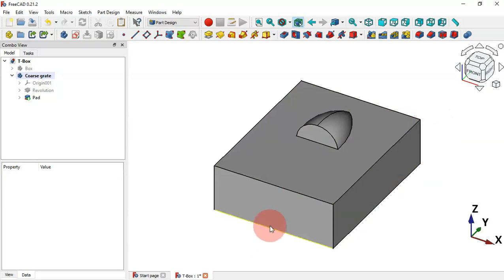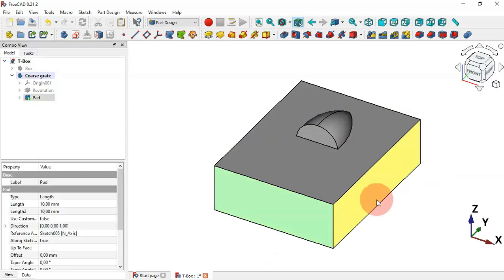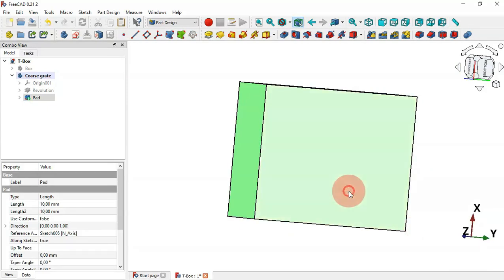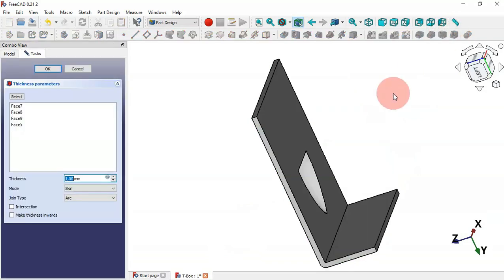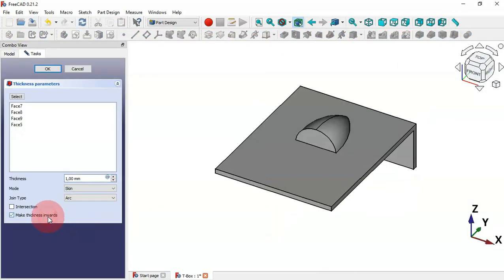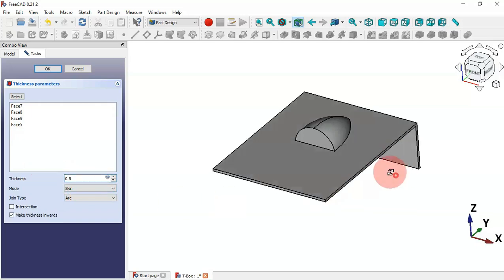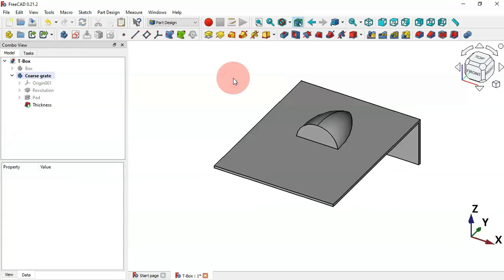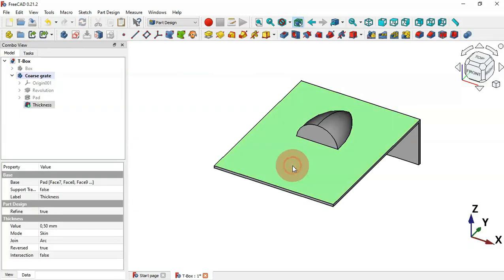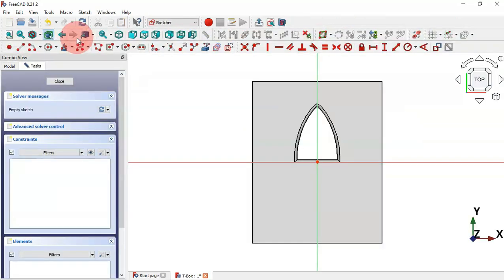So okay, we selected this face, and now control select this face, and also this face here, and now thickness tool, set inwards and change the thickness to 0.5. Okay, and we have this. Click OK now, and next select this face here, and let's create a new sketch.